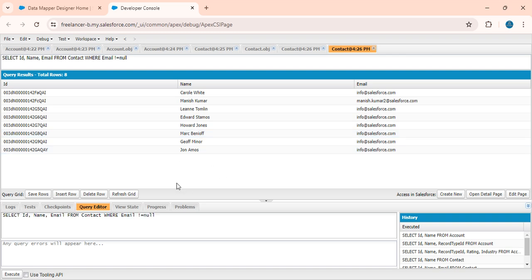So this is about SOQL and executing SOQL queries in the Developer Console.